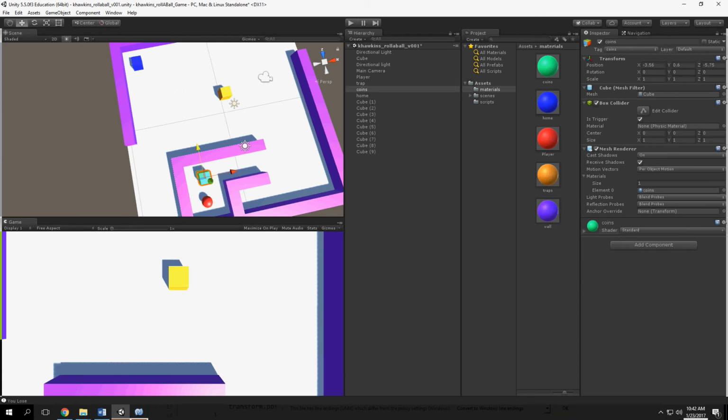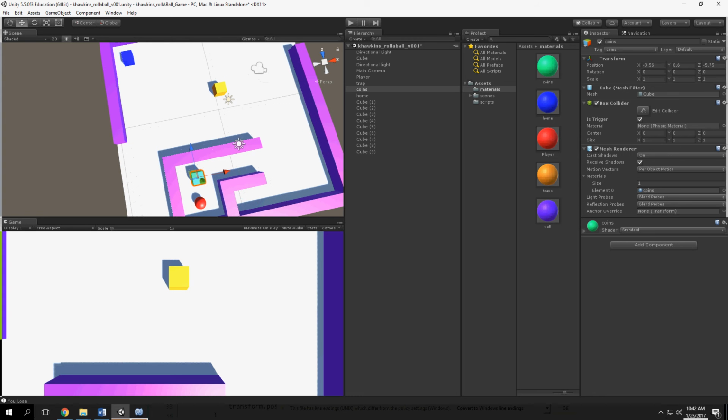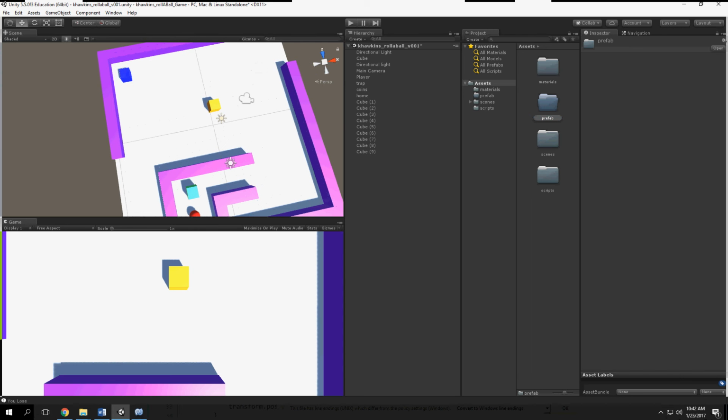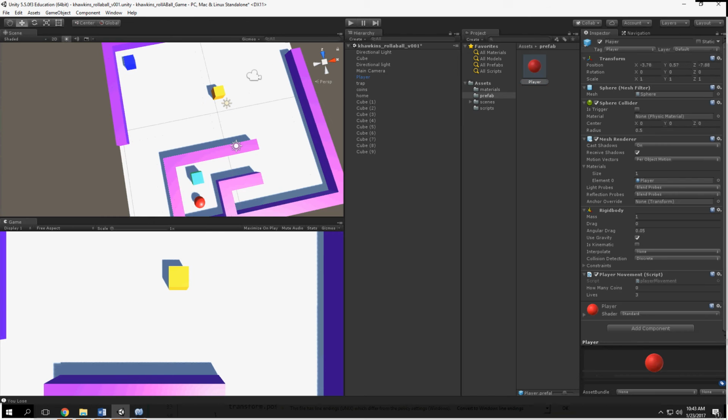Now, there's another thing I need to do before I did any of this, and I forgot, and that is prefab. So I'm going to go to Assets, create a folder. I'm getting ahead of myself. Prefab, so that once I change one in the inspector, I change them all. So I'm going to prefab the player. Drag that over there.